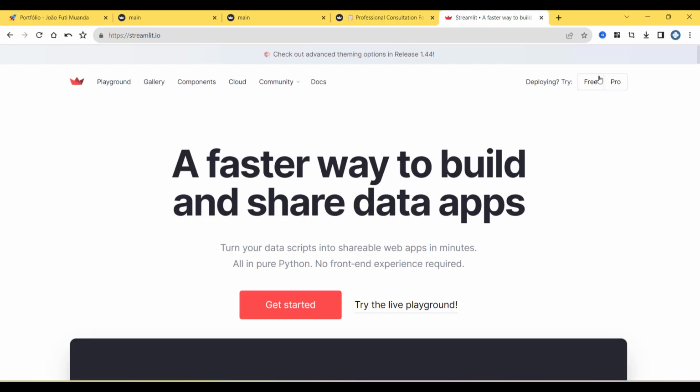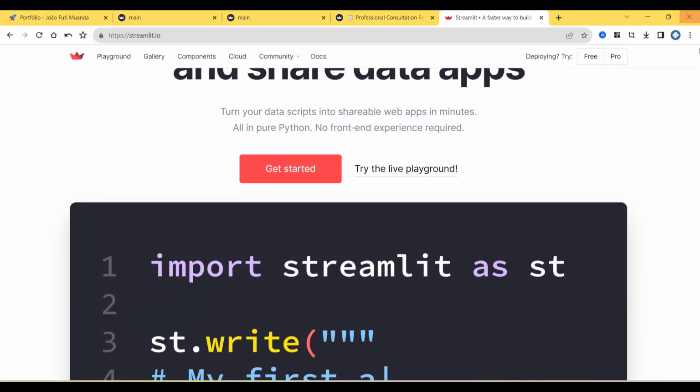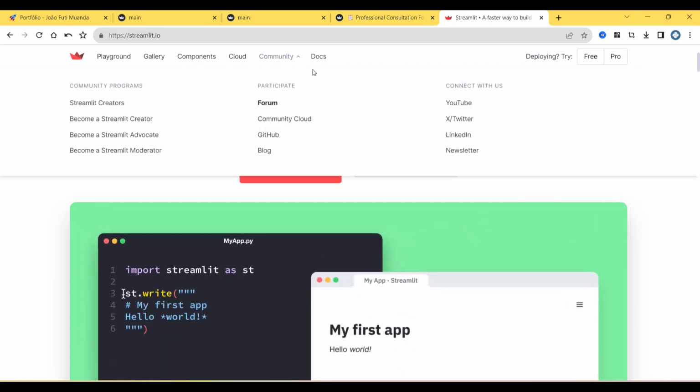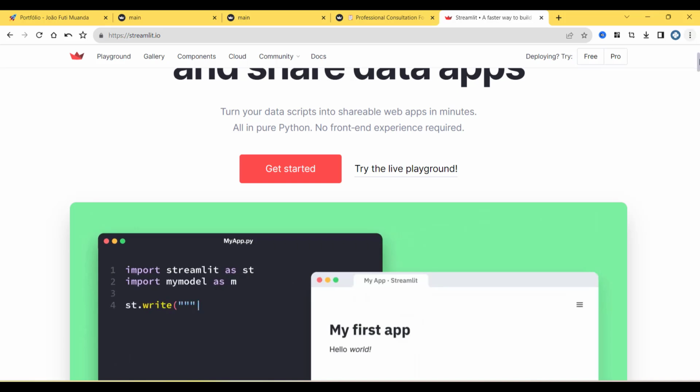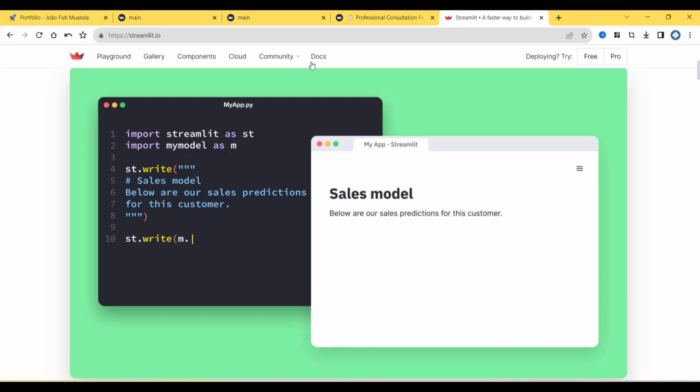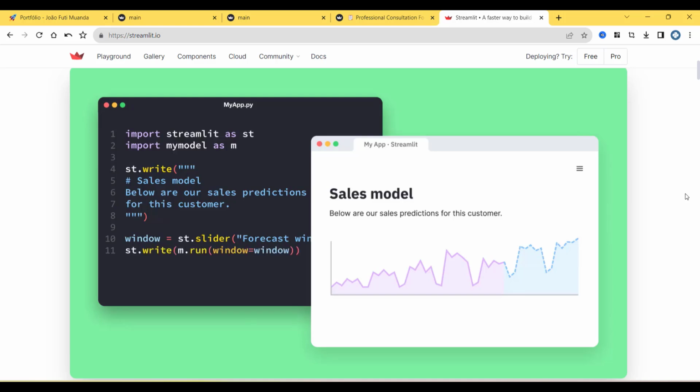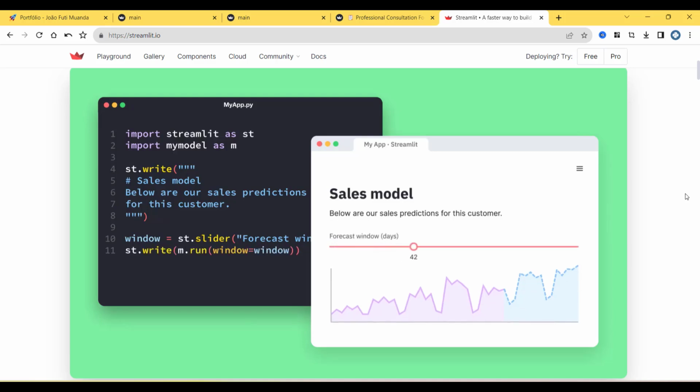So how can we use Streamlit? See, this is the website of Streamlit. You can have a lot of information from here. You can see some things that were built using Streamlit, and you can also follow the documentation. But sometimes the documentation is very difficult to understand, so that's why we are trying to summarize it in a very easy way so that you can understand how to use Streamlit.